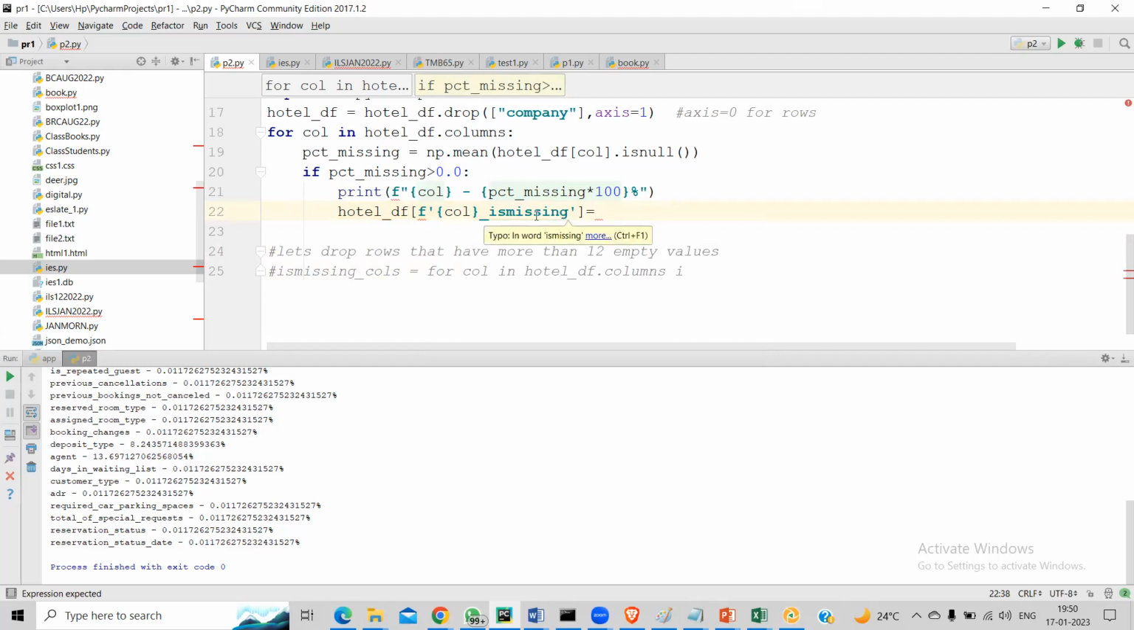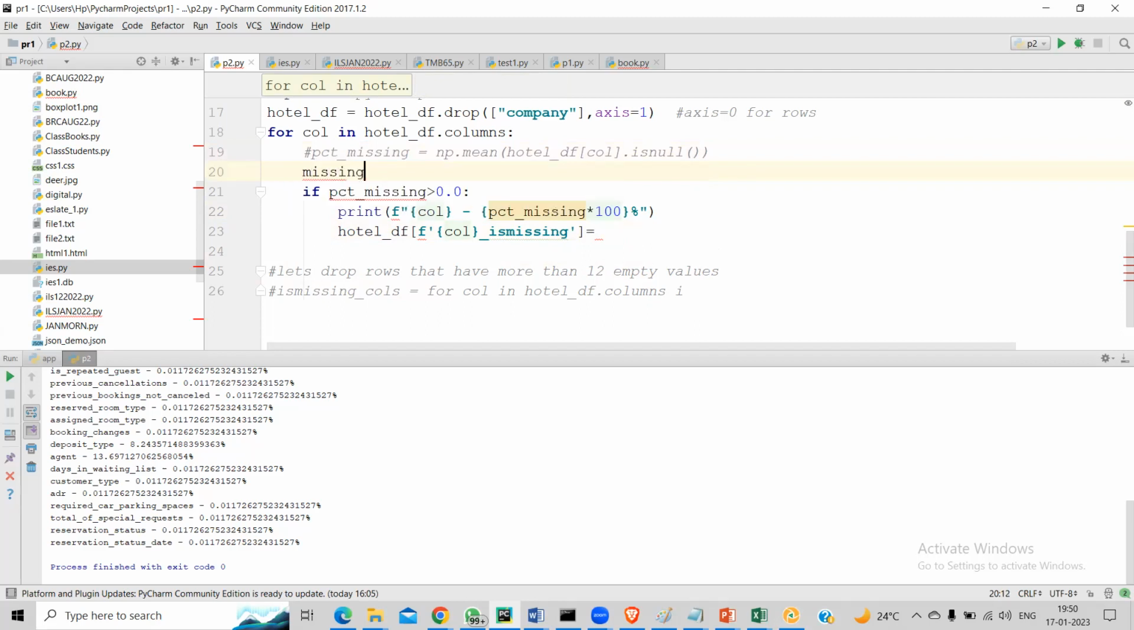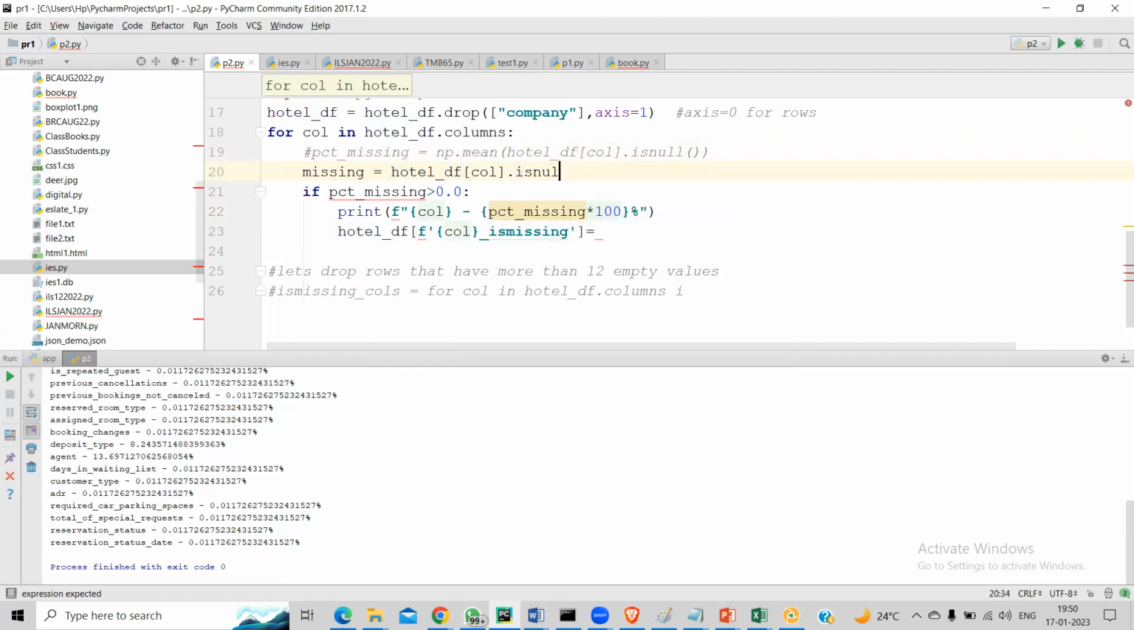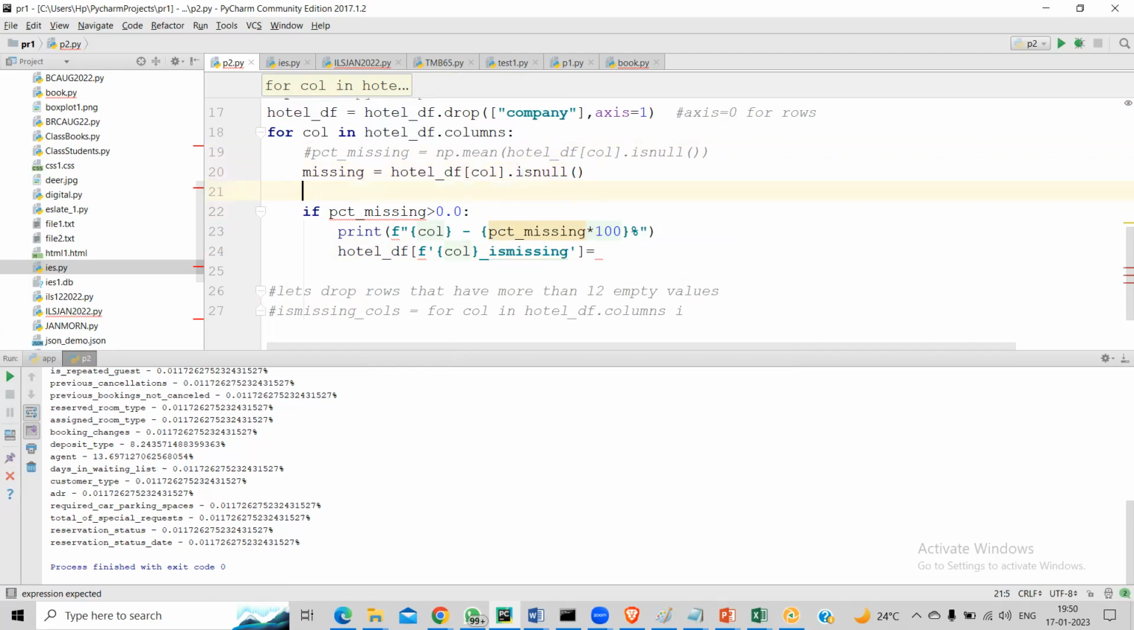Okay. So before I do the percentage, let me do the average. Instead of percentage, I'll calculate how many are missing. No, I'm not doing the percentage. I'll do the total calculation. Total. So I'm going to say missing equal to hotel DF of col dot is null. If is null is missing, that means the missing will have all the is null thing. Is null is true when you have missing.